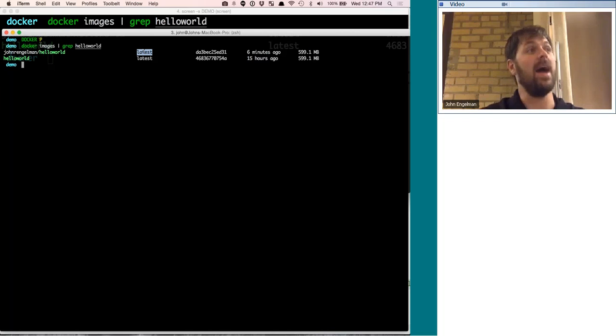This is the raw SHA, how long ago it was built, and then this would be, if you exported this as a full image, that's how big that would be. It'd be 600 megs. Right.